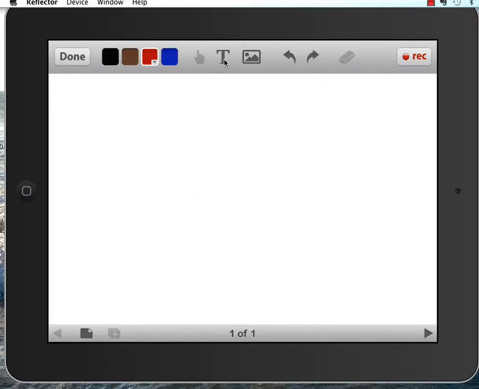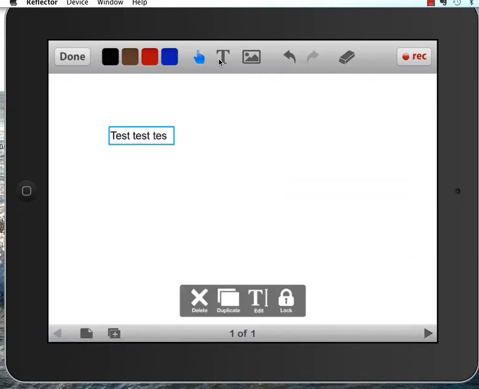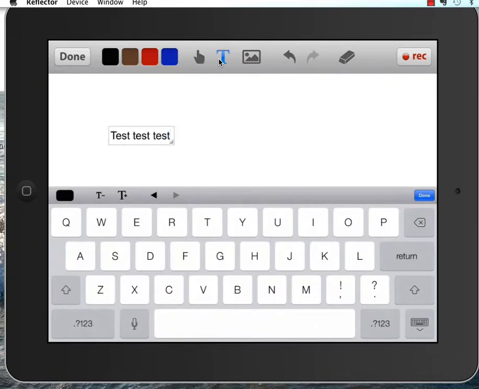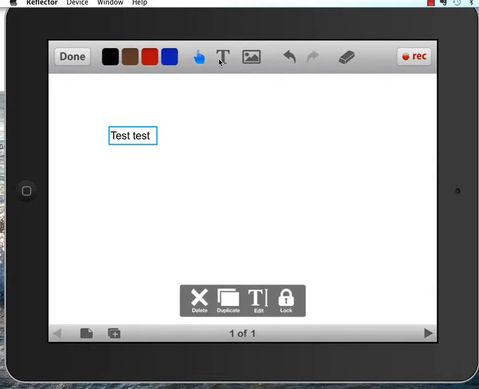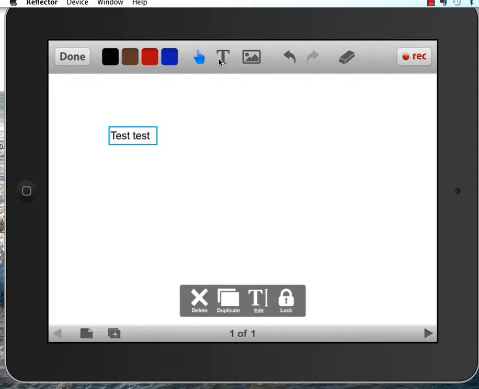Another option with this program is to use the text button. So if I push on the T button, it tells me I can tap anywhere, and then I can add as much text as I would like to. And if I made a mistake, I can always double click on it and change it, erase any parts I want. You see when I click on it, it gives me the option to edit it again.